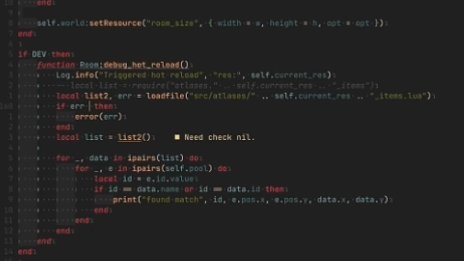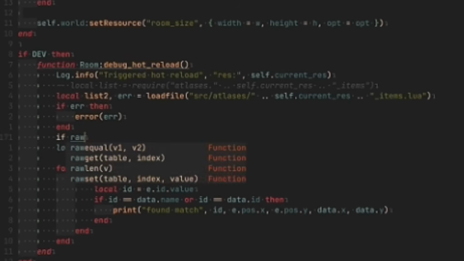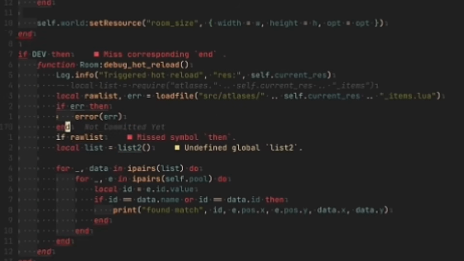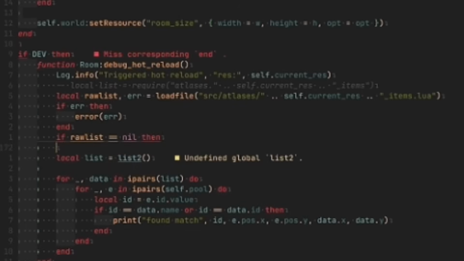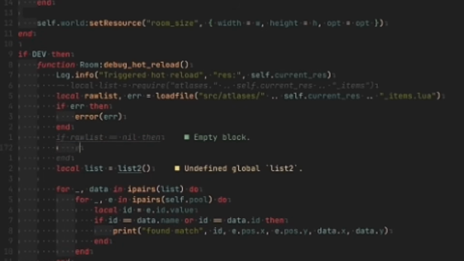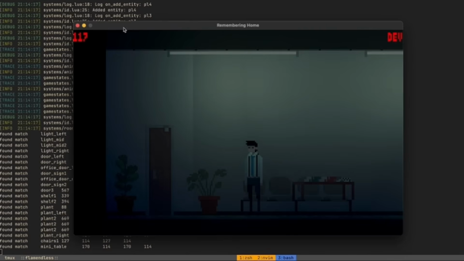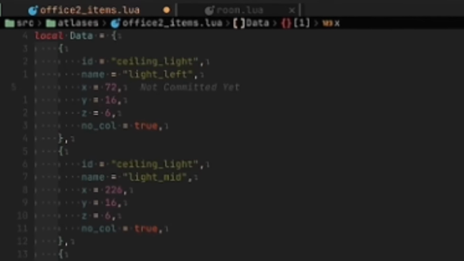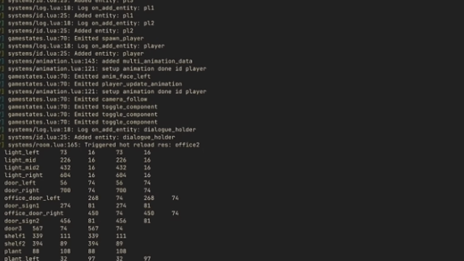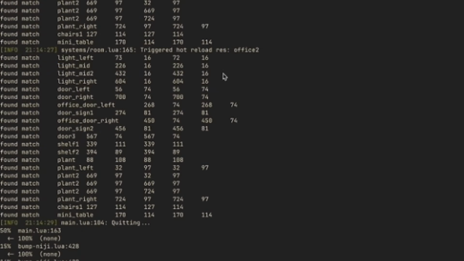Let's, if list, row list. Let's just name this row list. If row list equals nil, then we should probably return invalid file. Then let's do this, and there you go. So it still prints that. So let's try returning this to 72, and let's try hitting H again. And as you can see here, yeah, that works correctly.